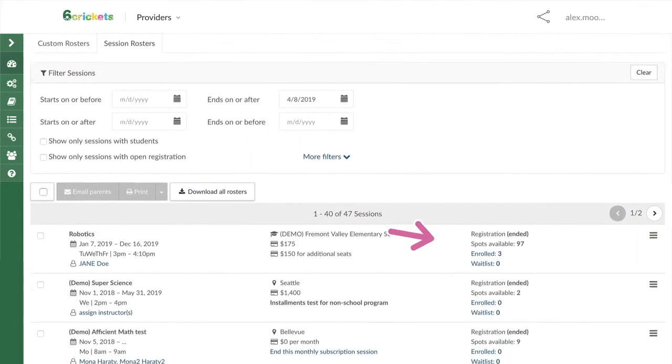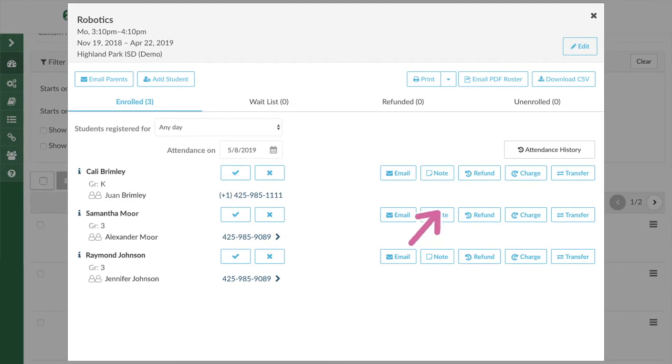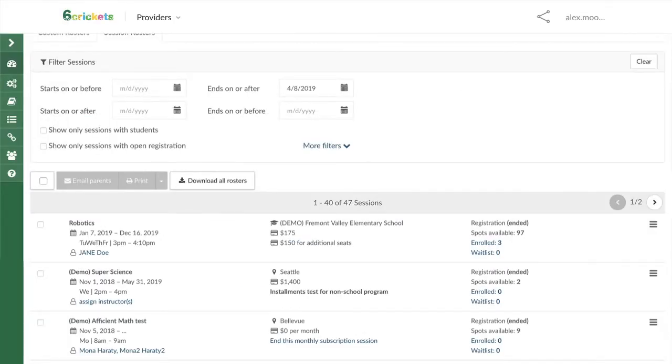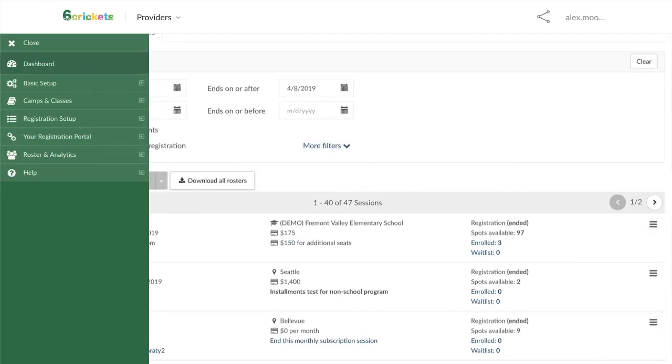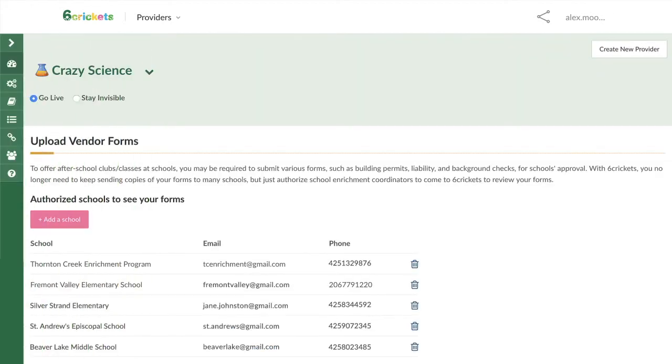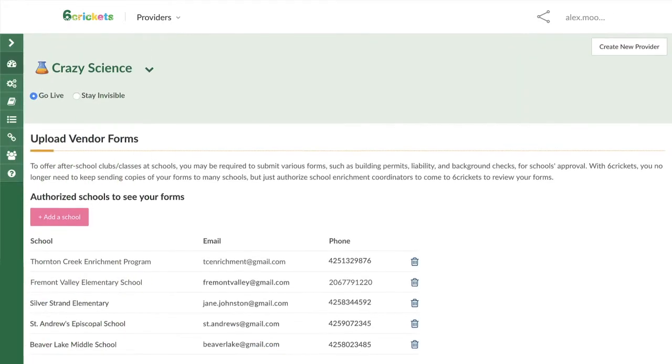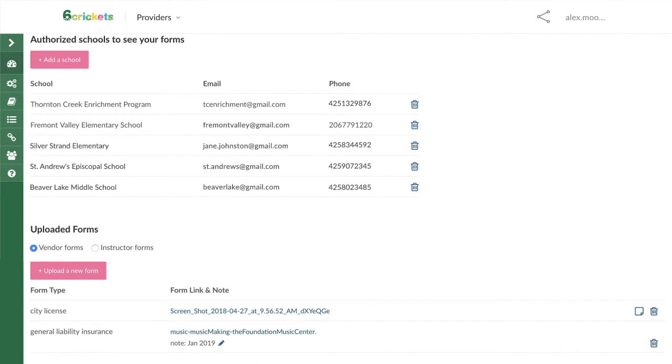And this is the provider's rosters page where providers can issue refunds, process charges, unenroll students, transfer students between sessions, and cancel sessions if they need to. Also, if you require providers to provide forms such as building permits, liability, and background checks, this is where they can upload those forms. Now, you'll be able to access these forms from the school dashboard. It's another great feature to help lessen your workload.